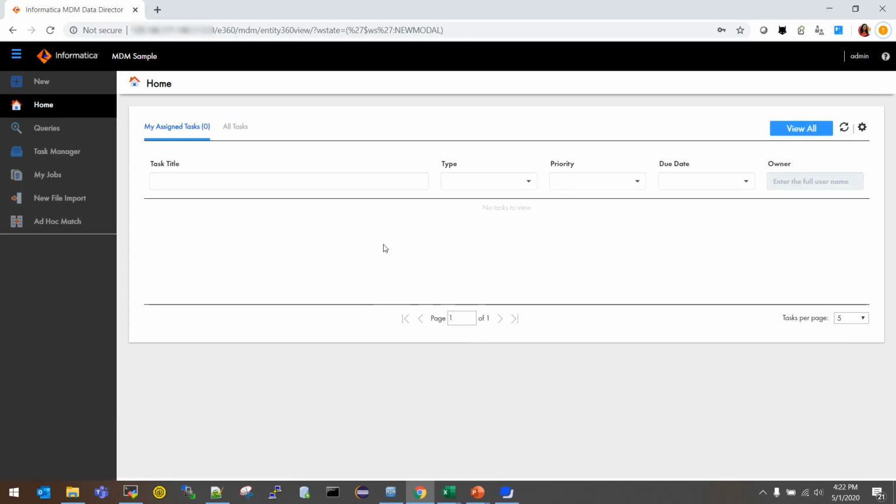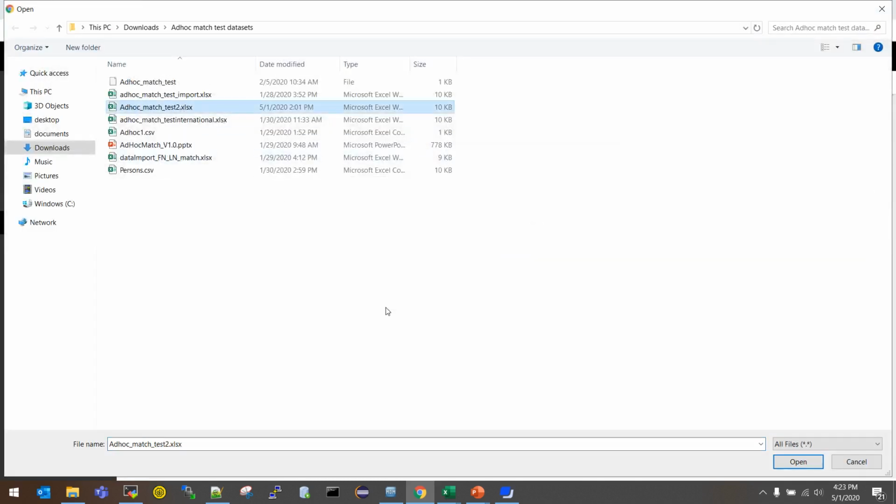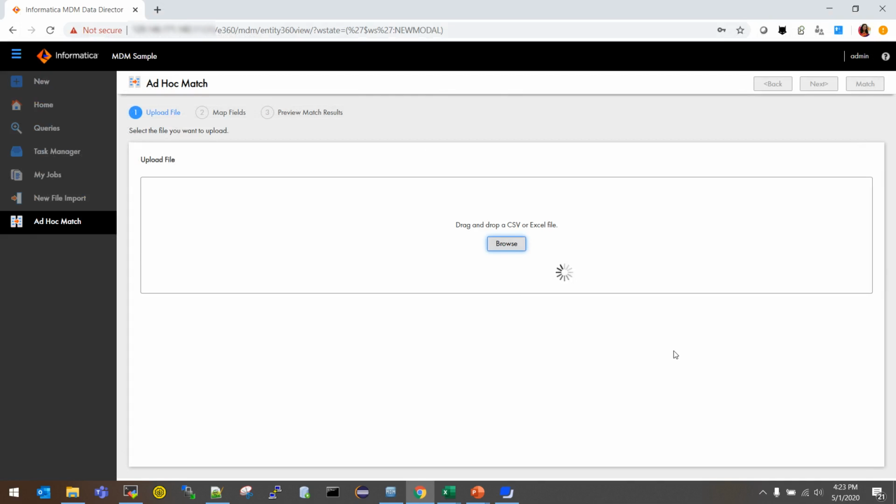So once you log into E360, when you click on ad hoc match, you can drag and drop a CSV or Excel file. So this is the source file which you're trying to import in E360, and before you import, you want to run a match on these records against the existing base object records to know if the ones you're importing are duplicates or if they are unique records. So you select an Excel file or a CSV file. Let me select this one here.